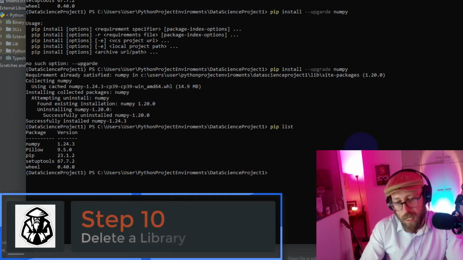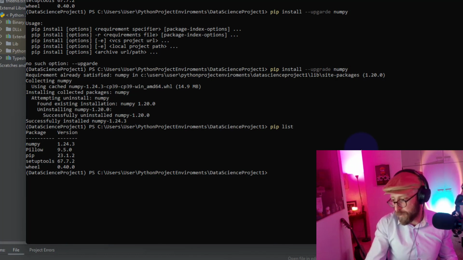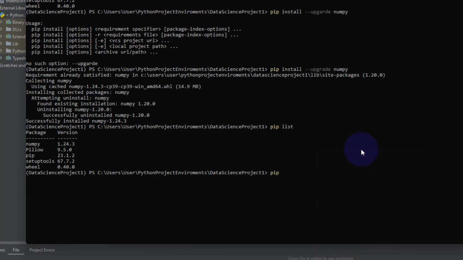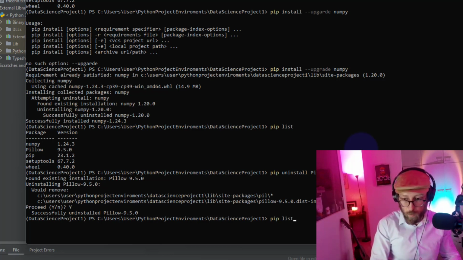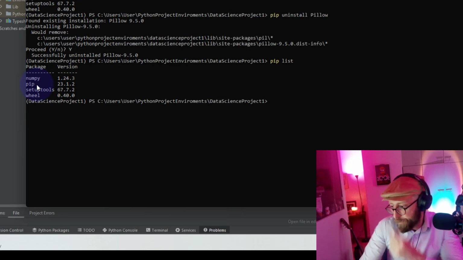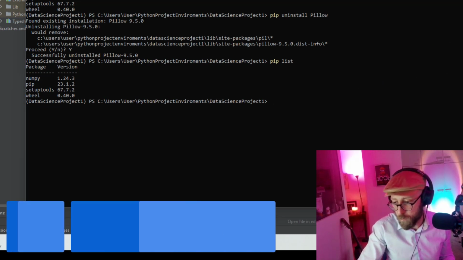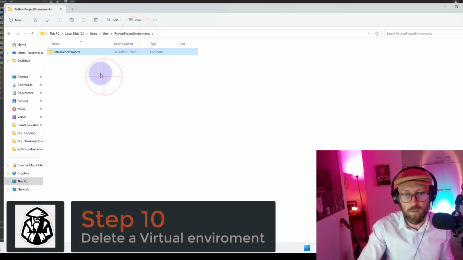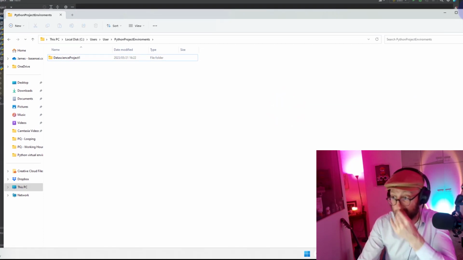I'm just taking you through some pip commands. If I want to delete one of these packages, let's say I want to delete Pillow, I can say pip uninstall pillow. That would basically uninstall Pillow for me. Right, so you can see it's gone. If I want to delete this virtual environment, it's actually quite simple. Just go to the directory and you can say delete. That would actually just delete the instance of it.